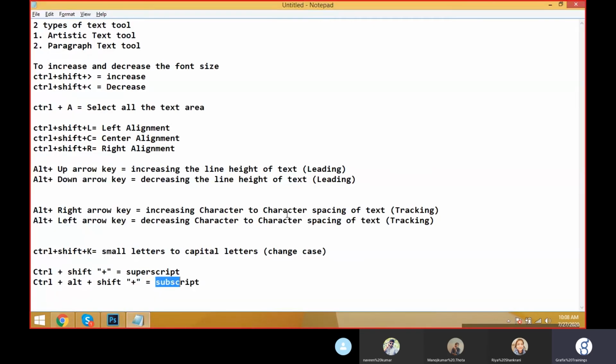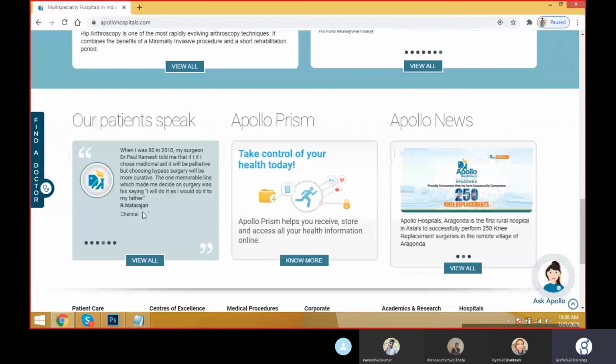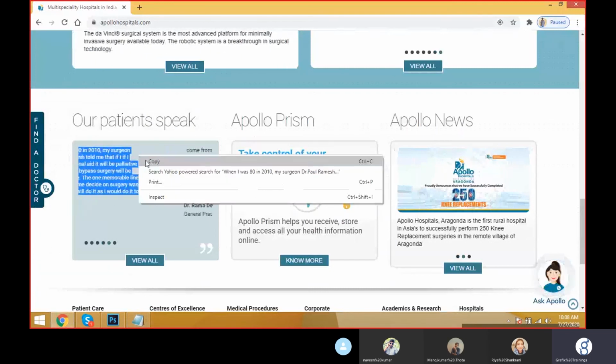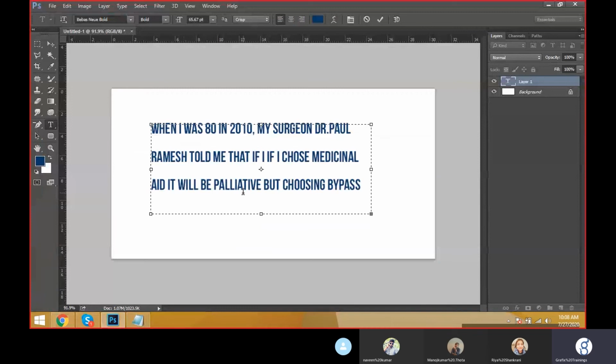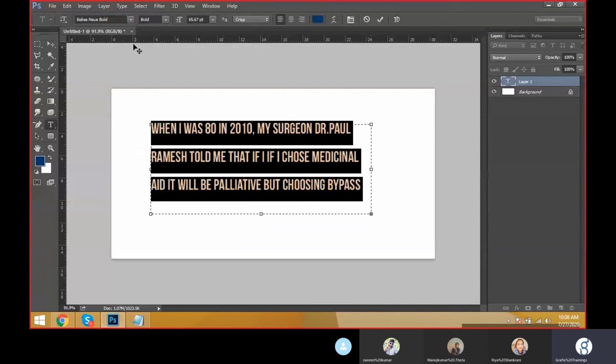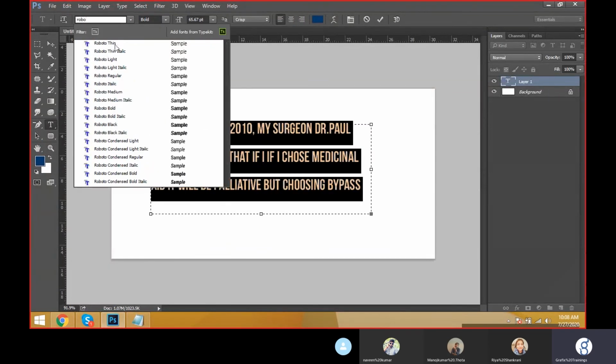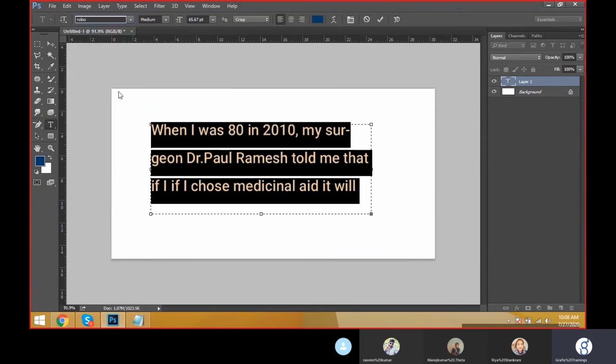Okay, and I'm just taking some text from a website. See, here we have a paragraph. Take the paragraph, right click, copy, and come to here, Control V, paste. Select all, and the same properties, friends. Again, we can check the same properties using some fonts, medium, and sizes.